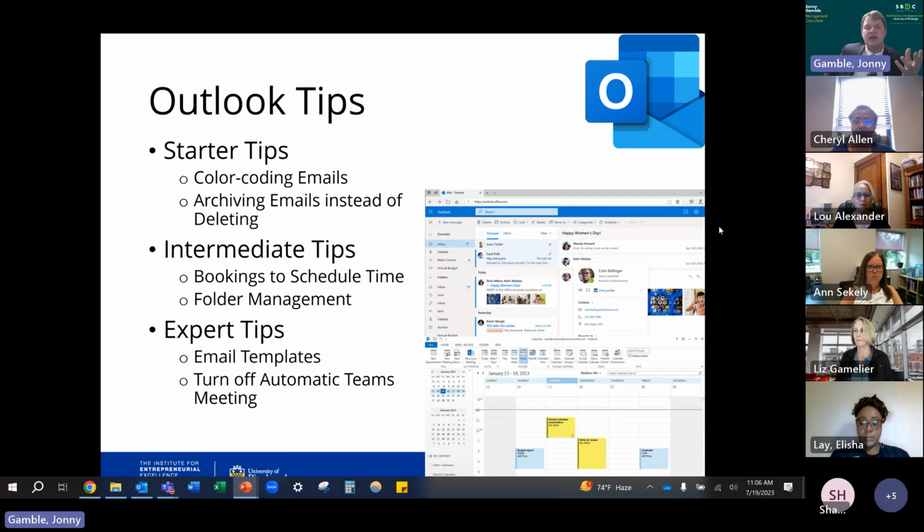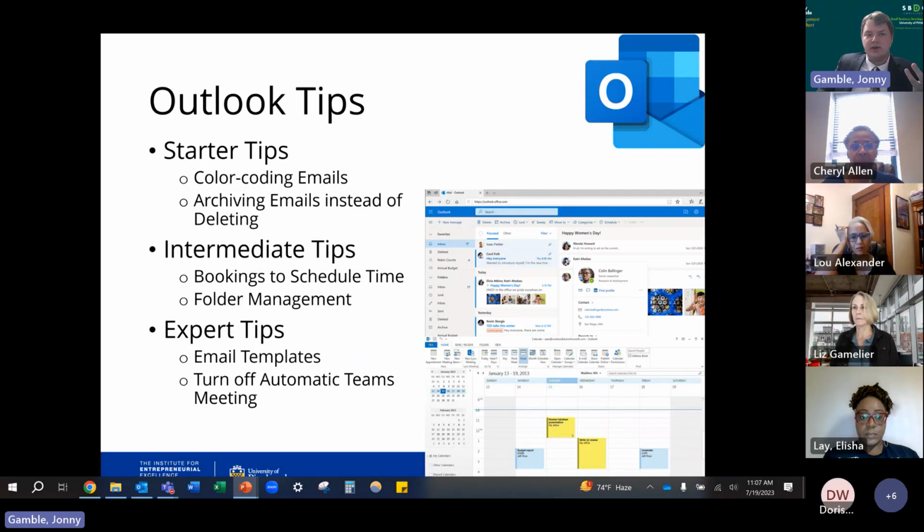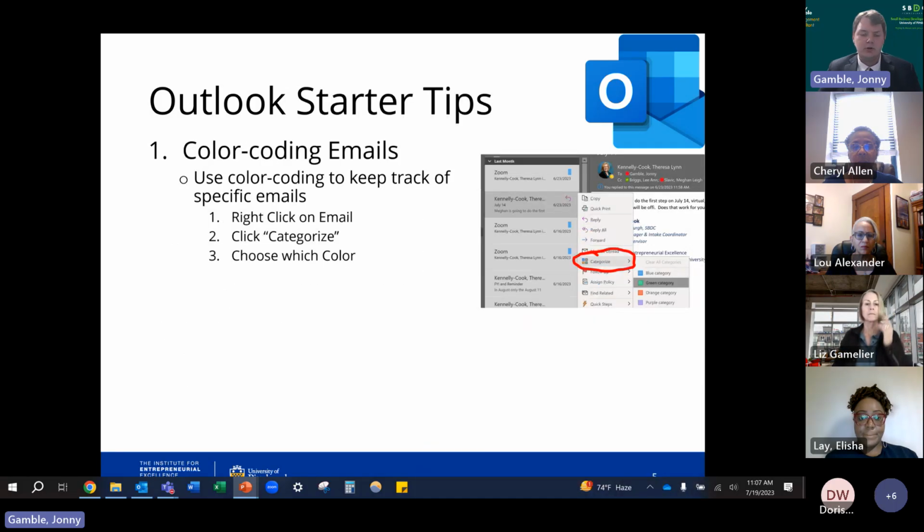So let's go ahead and get into some tips on Outlook then. I've broken it down into starter tips, initial tips for you to get started in, intermediate tips for once you're a little bit used to Outlook, and then some expert tips if you're really trying to work on those emails then.